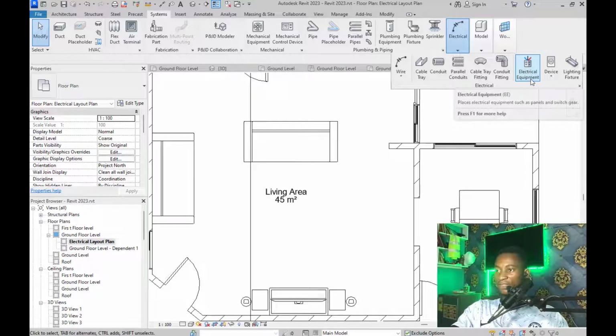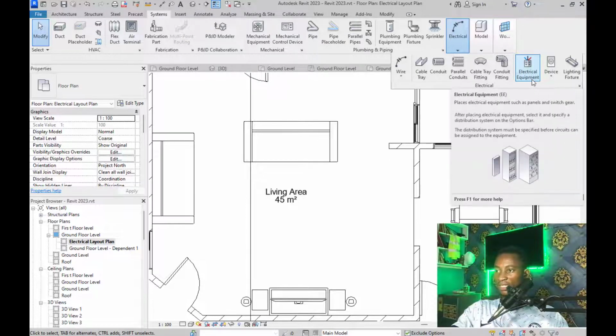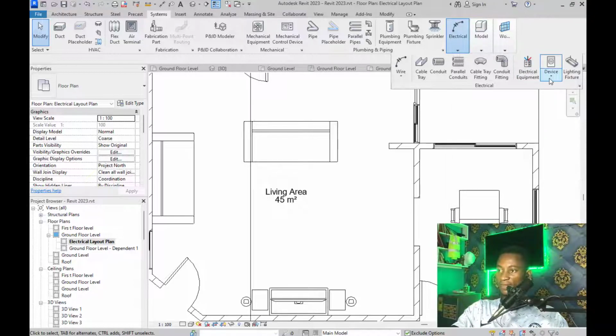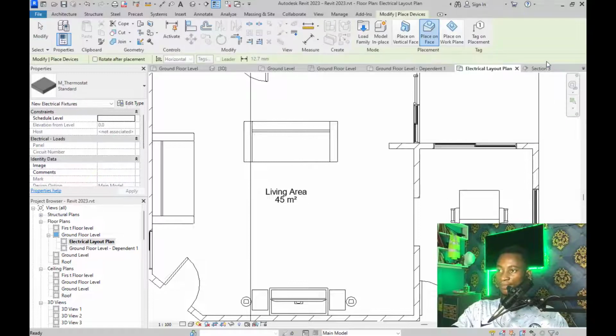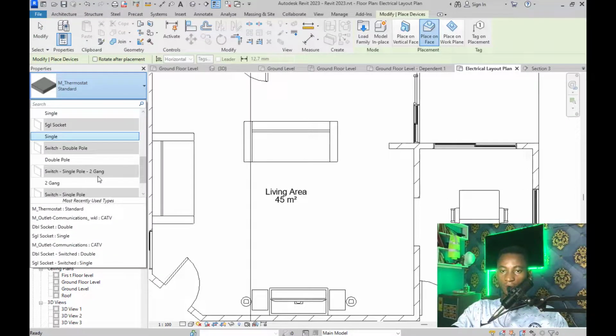So what are electrical fixtures? What is electrical equipment? Electrical equipment places things such as panels and switches, switchgear. What are devices? We have a whole lot of devices here. We have the telephone, the security, the lighting, and other stuff. So these are the switches we are talking about.